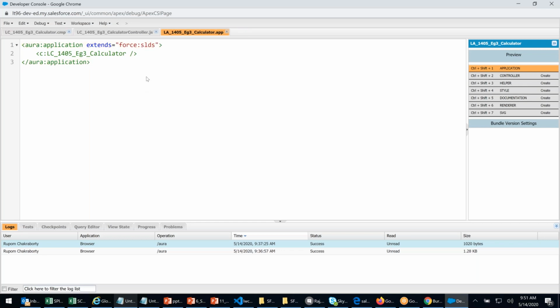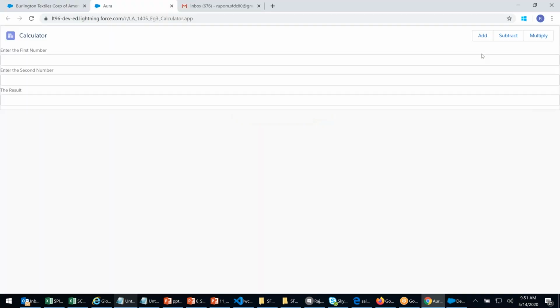I'm calling the example 3 calculator. Click here. Yes. Go ahead. This is how the structure looks. Enter the first number, enter the second number, and the result. Add, subtract, multiply, because it's a button group. You can add a button icon also, plus, minus, whatever you have to do.